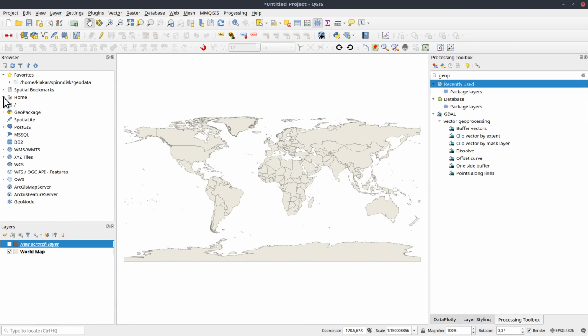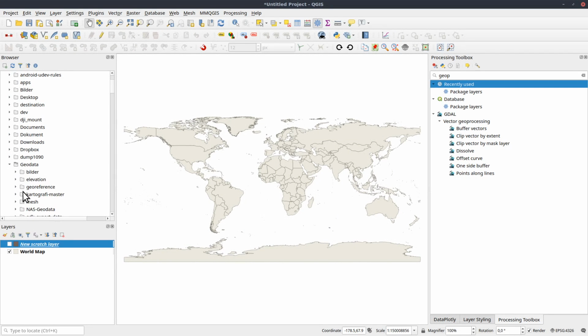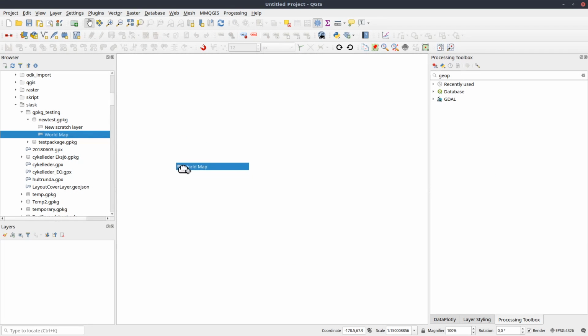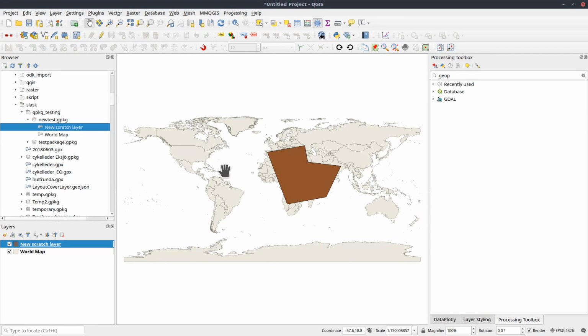And now I should have my new test package. Let's close this with a world map and my scratch layer. So it's really tied into the workflow in QGIS, working with GeoPackage.